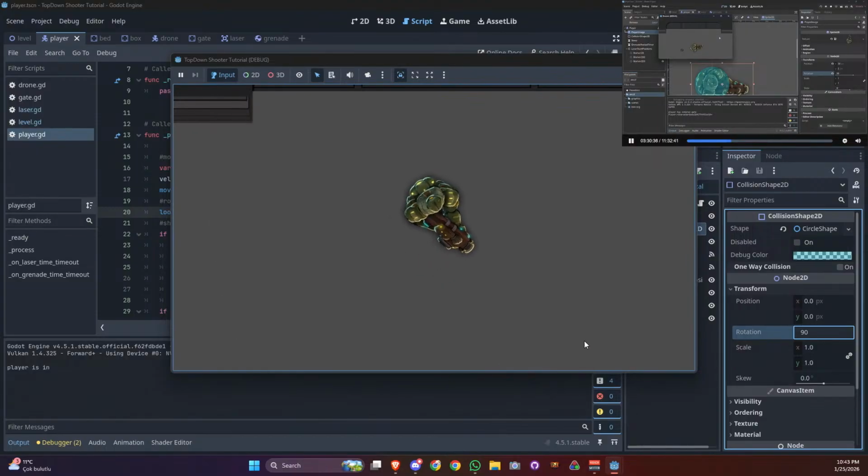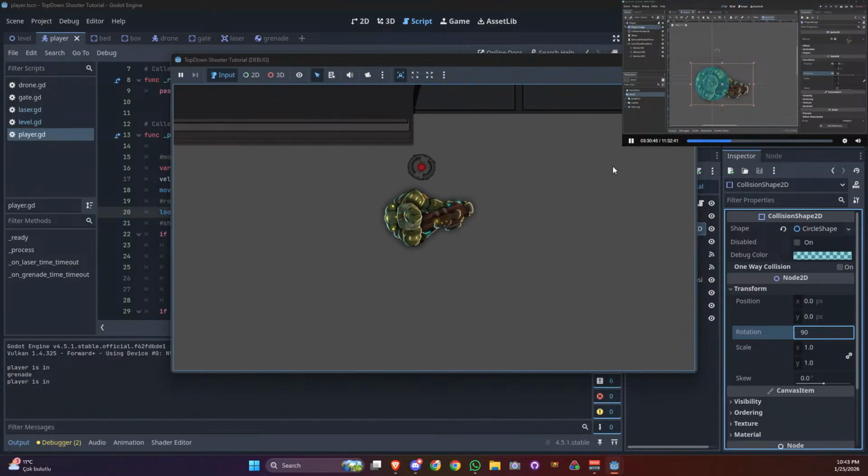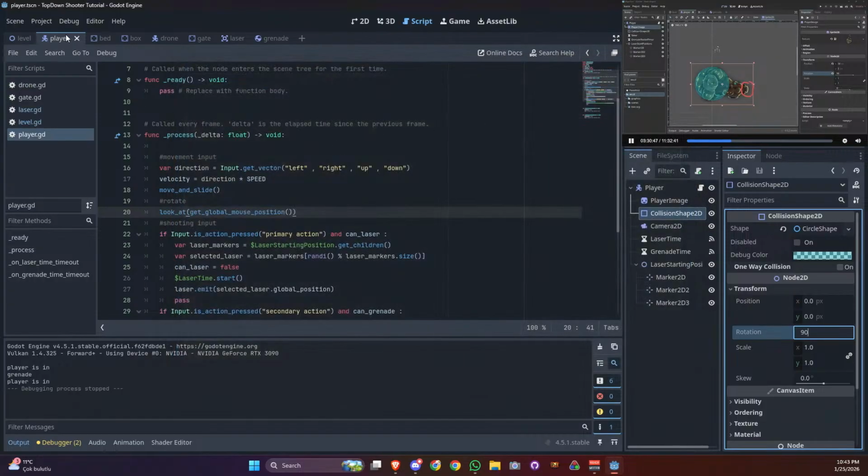Although now, if I actually click on the mouse button, we get some weird laser spawn behavior. Same with the grenades, this doesn't work terribly well. The reason for that is now we have the gun nozzle here and the laser starting positions are here. That fortunately is quite easy to fix.